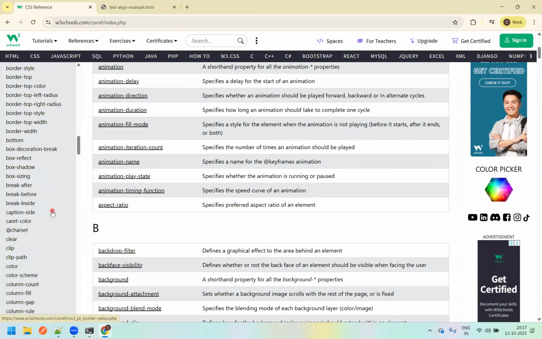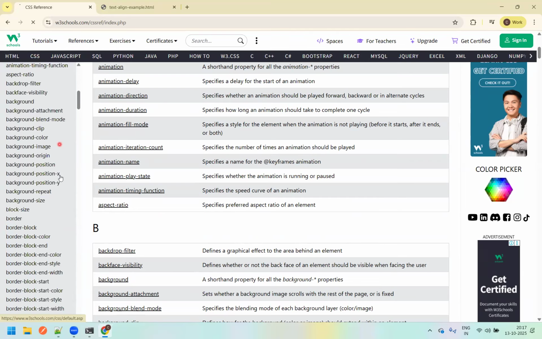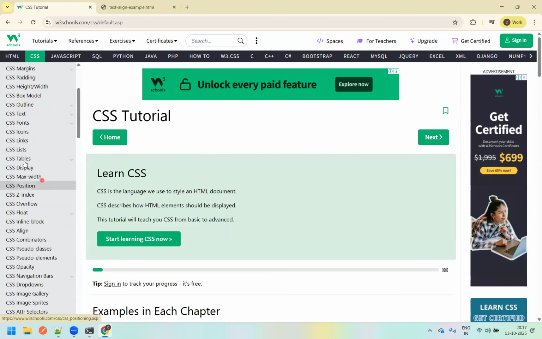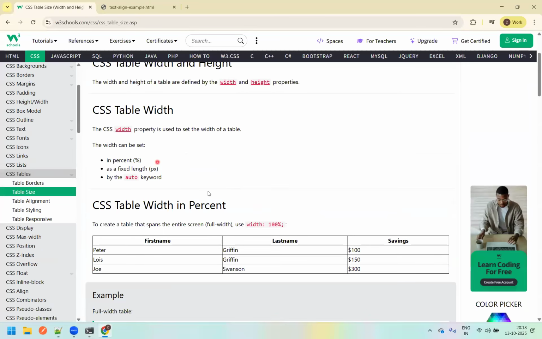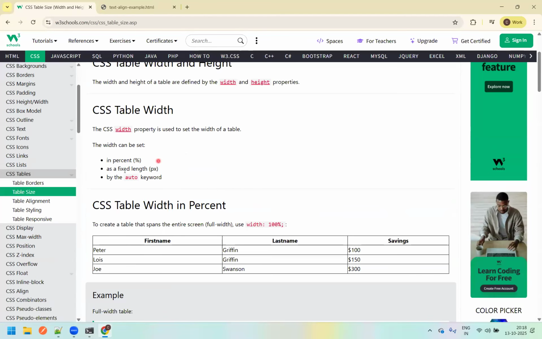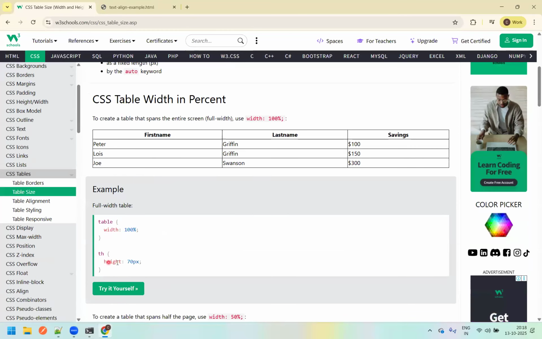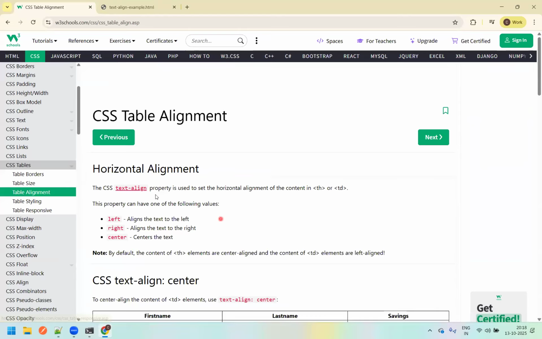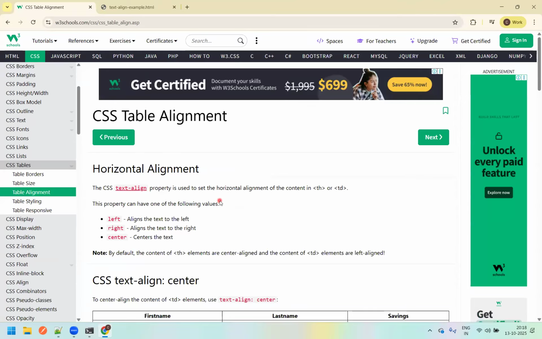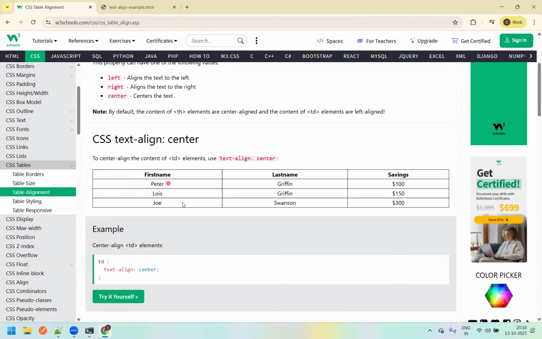For example, like what I was explaining to you people on the table tags, right? So let's go with table size, which is having width and height in percentage, as a fixed pixel, or by auto keyword. Table width, and this is your height, table height, this one, and the width. You can see the alignment also here. Text align: left, right, and center.